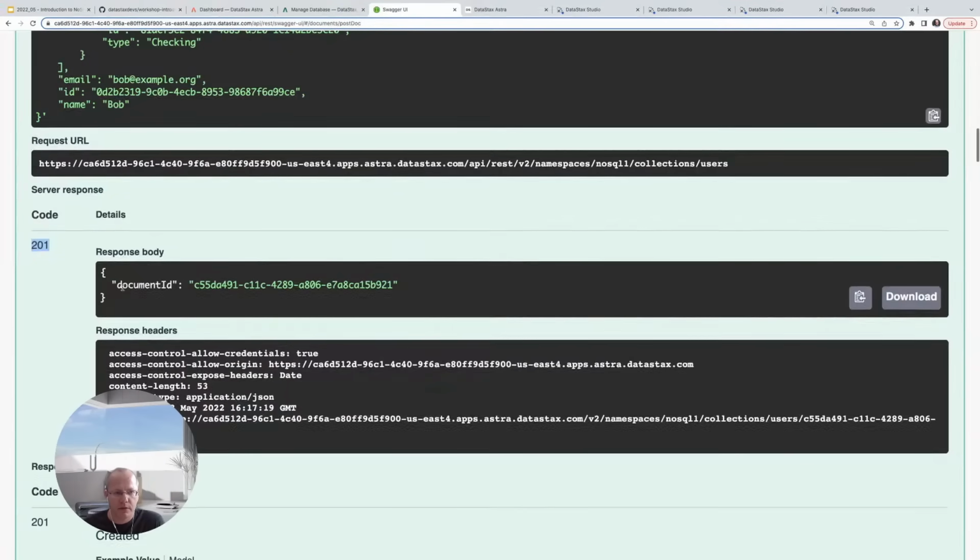Okay, so this is the document ID we may need to use to retrieve the document. So we may download it, we may do something with it. Okay, at this point we don't need to do anything. Let's look at the next one.